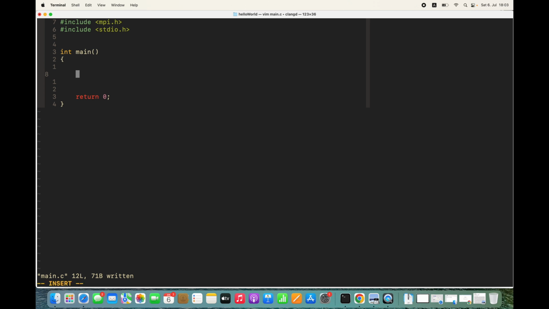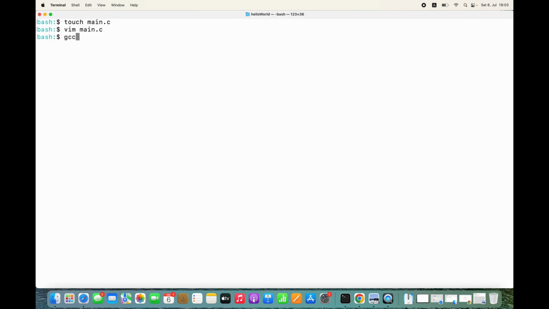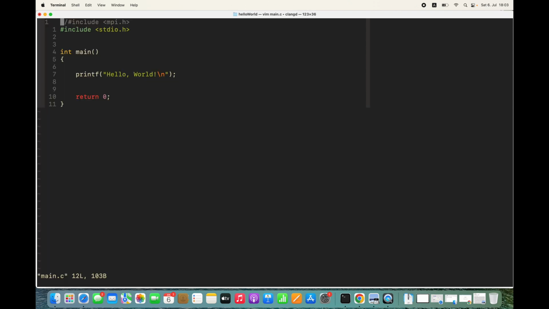So in serial or sequential programming, all you need to do is basically say printf and then you say hello world. That's all you need to do in sequential programming. I'm going to add a backslash n, or a slash n, I always mix them up. So we don't forget to put our semicolon. So simply we say gcc main.c and we run a.out. You see that sequentially we get this hello world. But the aim of today's video, of course, is to have this in parallel.